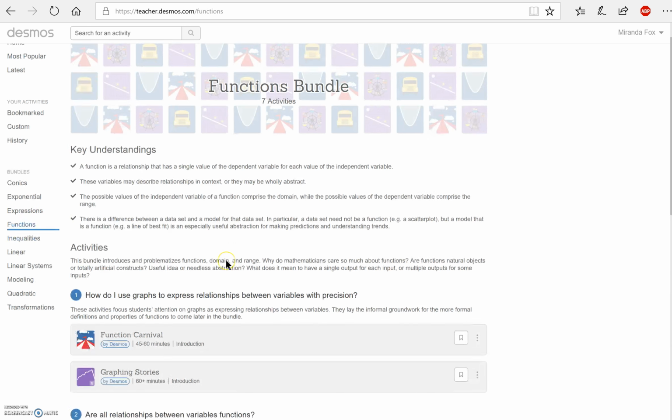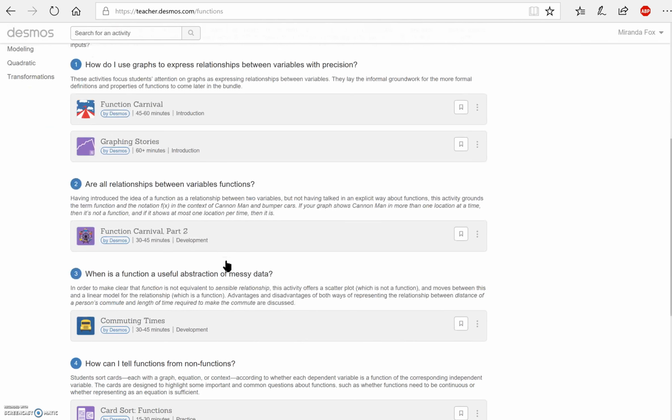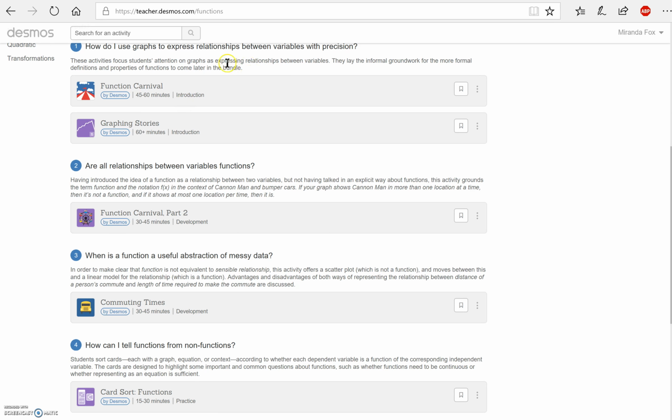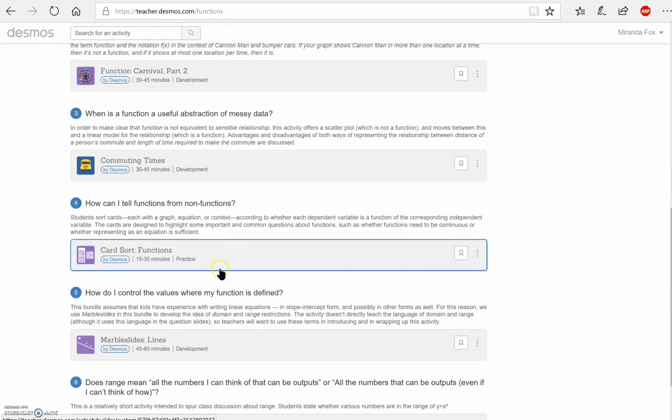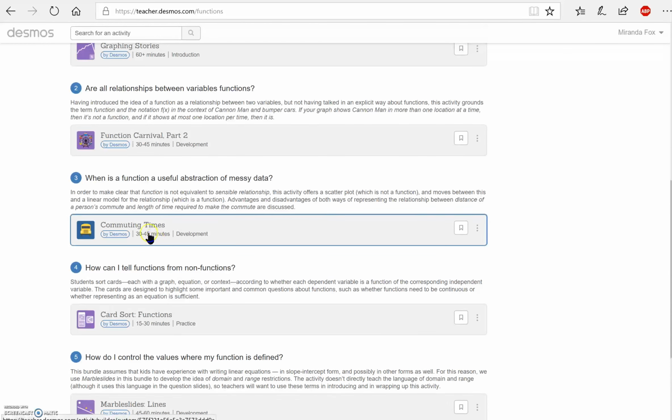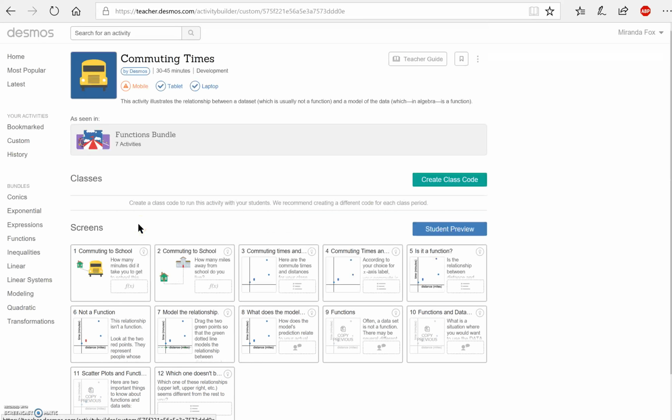We would click on functions, and it brings up a bunch of different activities you can use, and it gives the title and a brief little explanation of what it's for, and then also tells you how it can play into your lesson. So these activities we have here are when you're introducing functions. This is for further development of functions, and then we also have some for just practice. So we can go ahead and take a look at one. We'll look at commuting times.